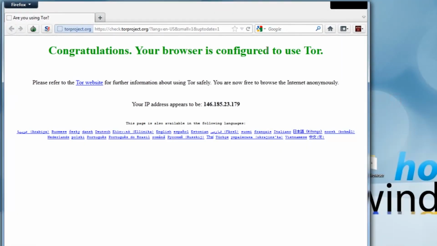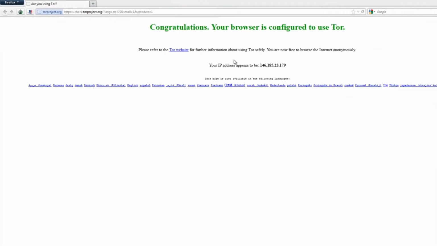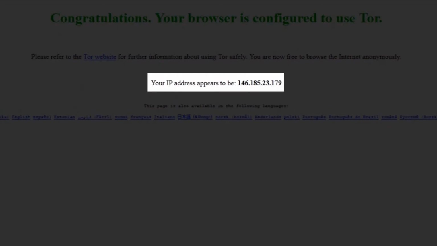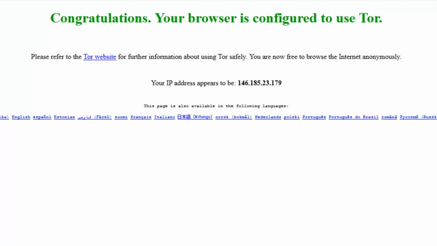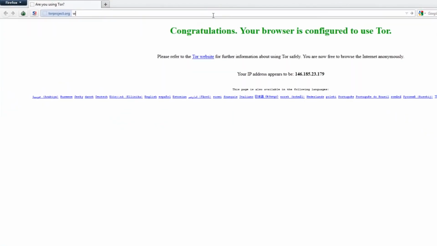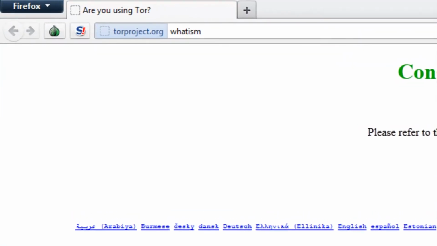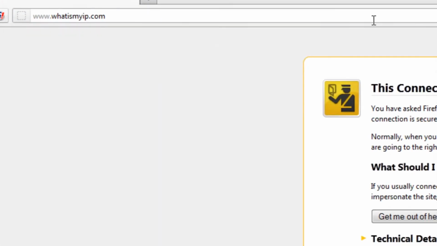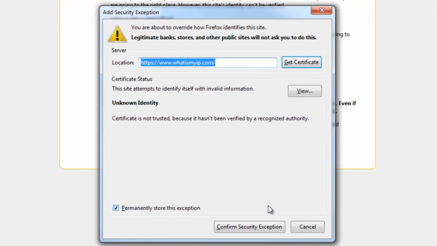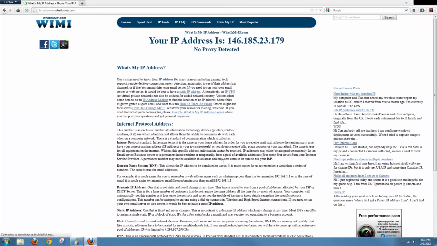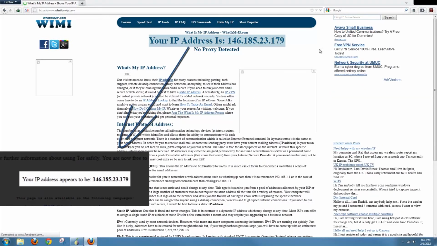Tor will open a page that will tell you what others think your IP address is. This is not your standard IP, this is actually a new one. If you wanted to test and make sure your IP is as Tor says, you can go to whatismyip.com. This website will tell you what websites see as your IP. Since we are on the Tor network, it will ask us to accept the risks. And as you can see, the two IP addresses actually match up.